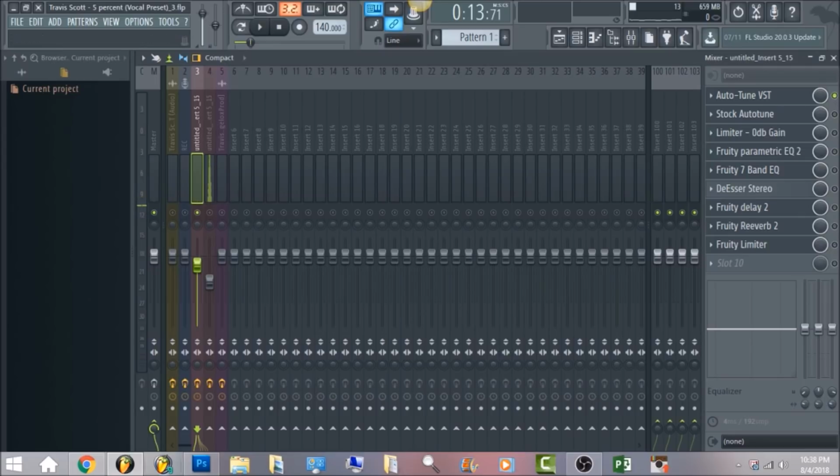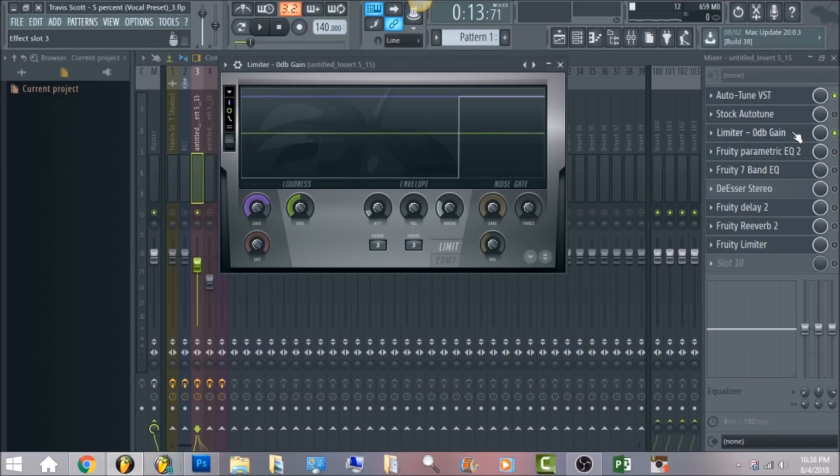Now that we have that, the next thing we're gonna have is going to be Fruity Limiter. In this process, you want to bring the release all the way down to 0. The ceiling, you want to keep it at 0 decibels. What we're going to do right here, we're going to bring up the vocal all the way to 0 decibels, and it's really going to level out the entire vocal.